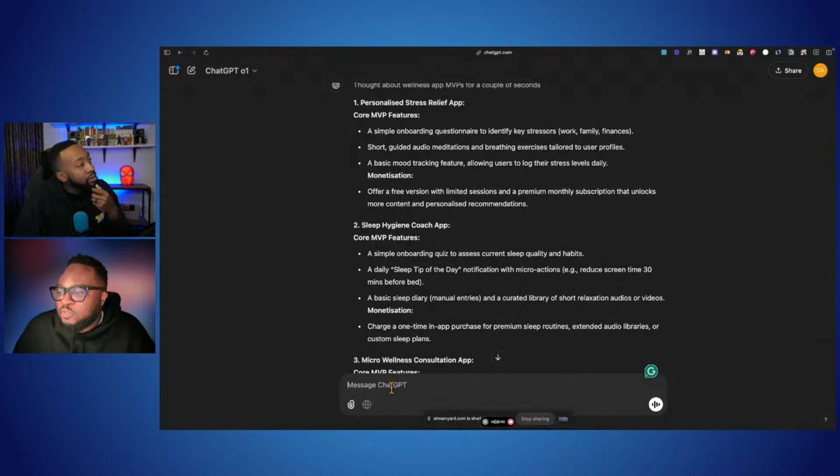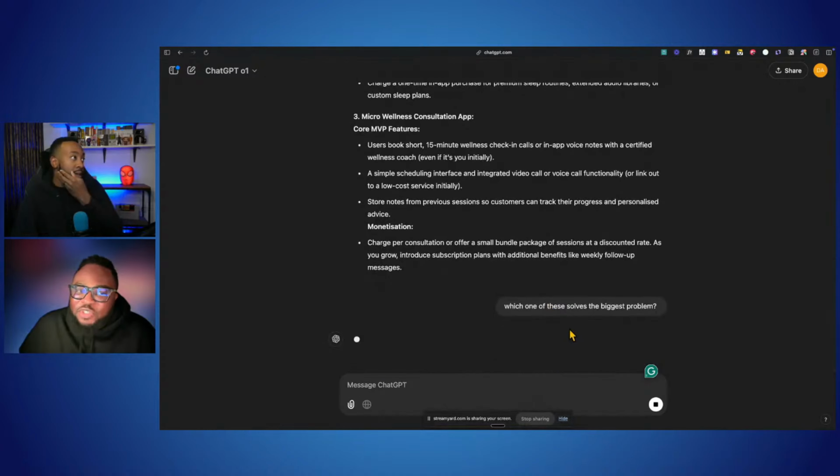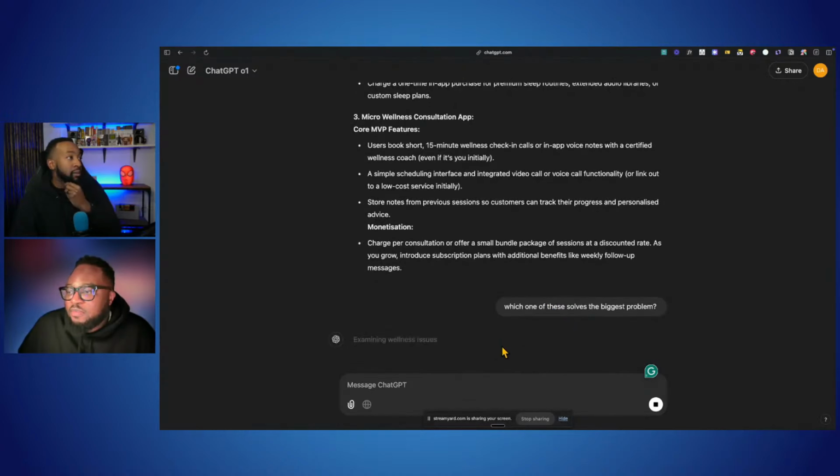Which one of these solves the biggest problem? Yeah, let's just say. So now basically using ChatGPT as a consultant, thinking through things.